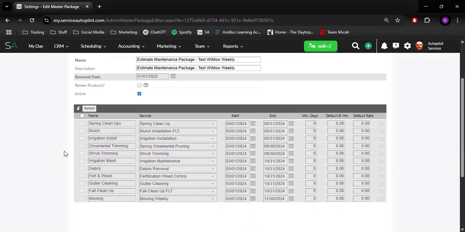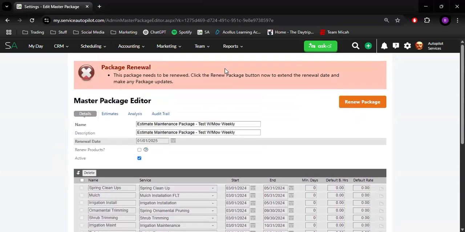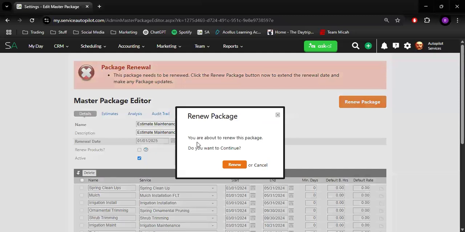And what I want to do is go ahead and click on renew package. So the package is expired, I need to click on renew package. It says you're about to renew this package. You want to continue? Click on renew.